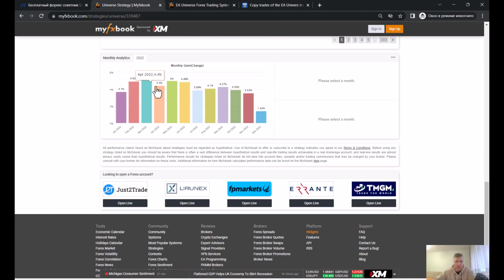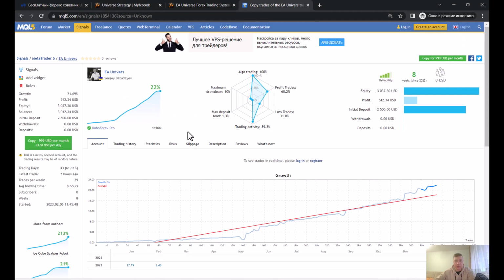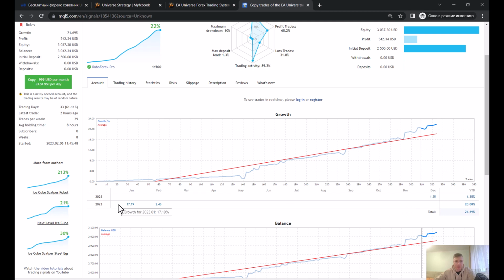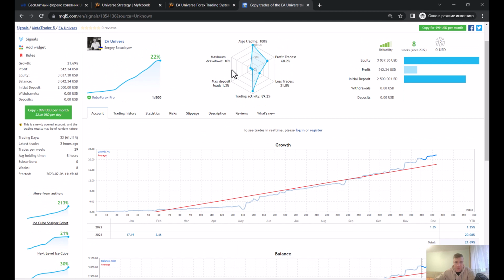I also created a monitoring on MQL5. Let's see what results the expert advisor has shown in recent months. I started monitoring at the end of December, and since it's only the beginning of February, we will analyze only January. In January, the advisor showed 17% profit with a 10% drawdown. Profitable trades were 68%, unprofitable 31%. It uses the euro-dollar trading pair.